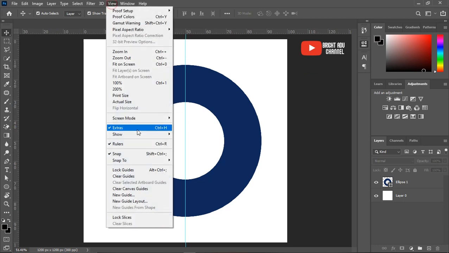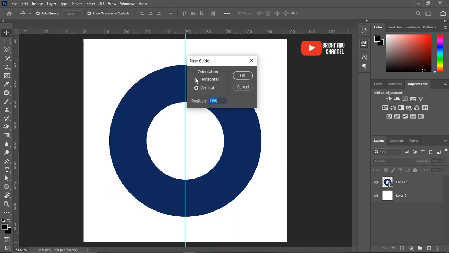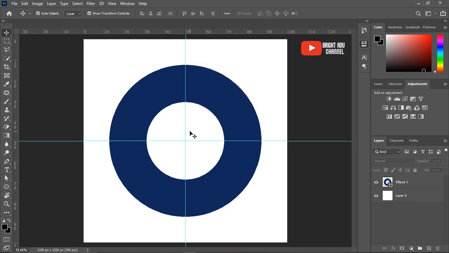Now I'll also draw another horizontal guide. I'll click on view, then I'll click on new guide, but here I will select horizontal, then I will type in 50%. So this is the middle portion of my canvas.